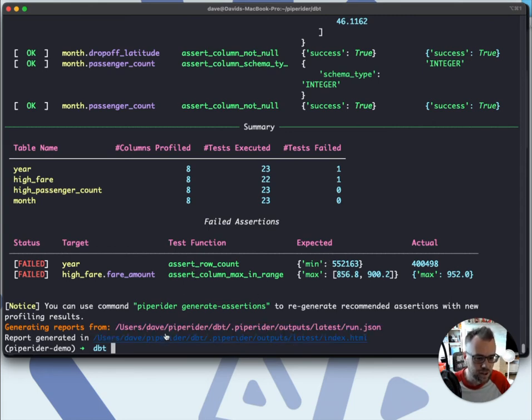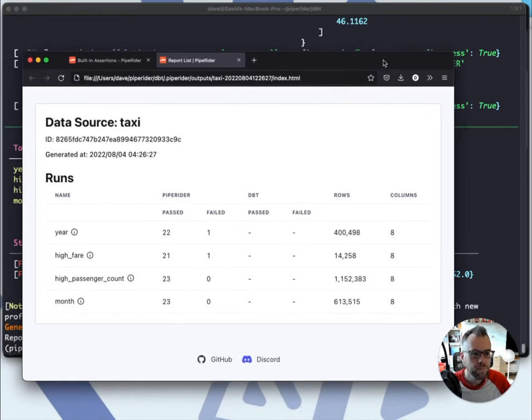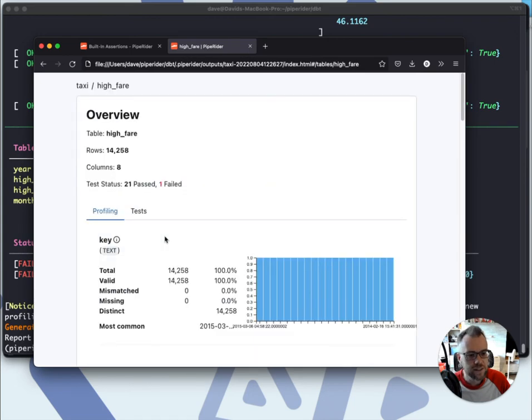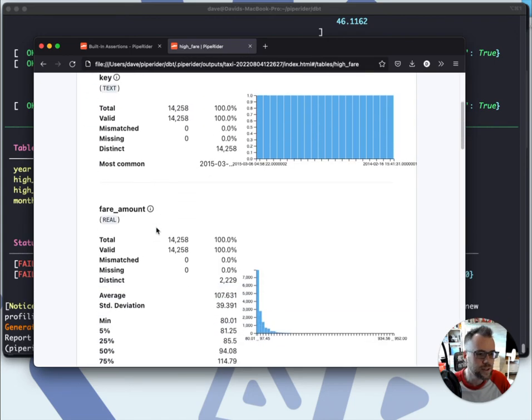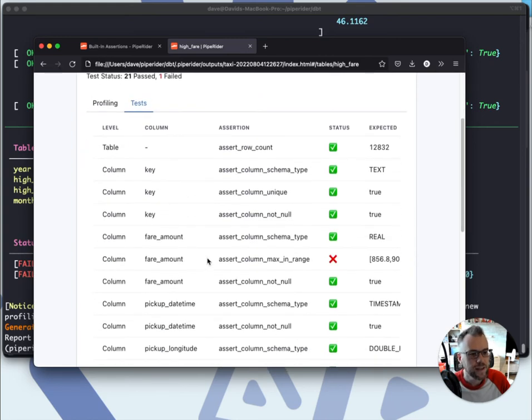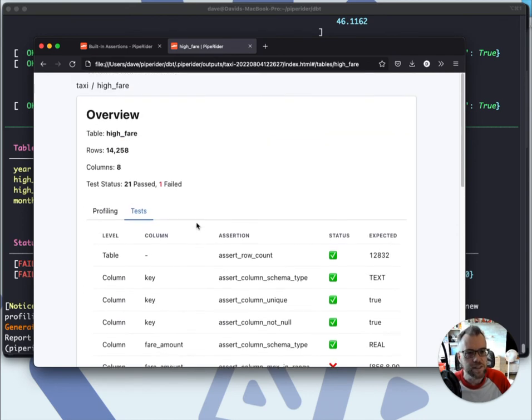So let's take a look at the report that was generated. We can see here that the summary is listed here, and then all of the tests that were run and any that failed. Let's take a look at the fare column. The data profile is in here, of course, and then on the test tab we can see that the fare amount failed because it was outside of the range that we set.